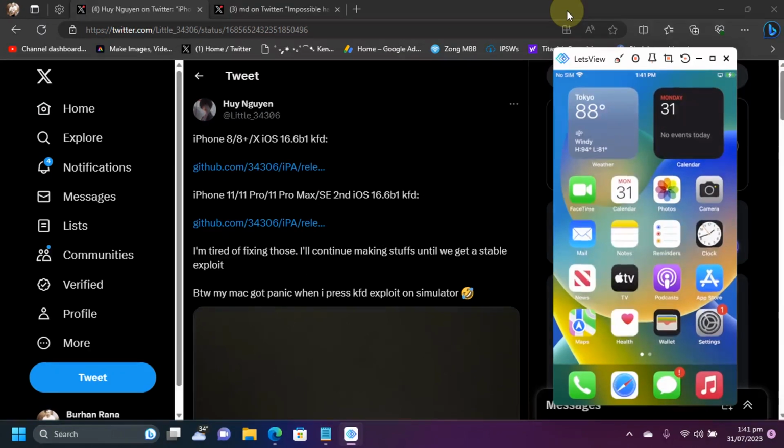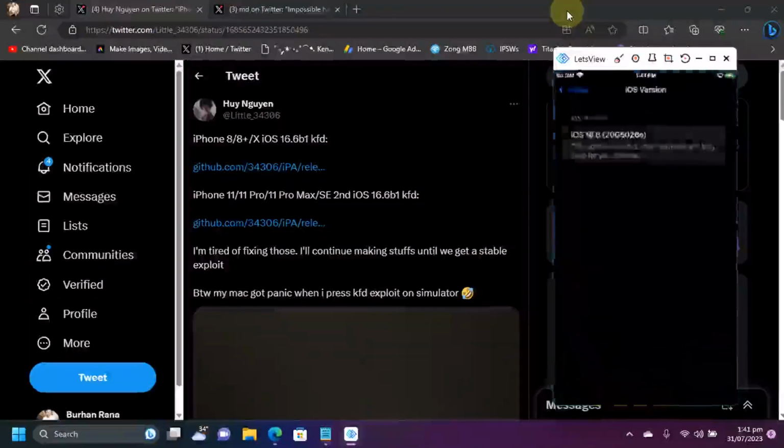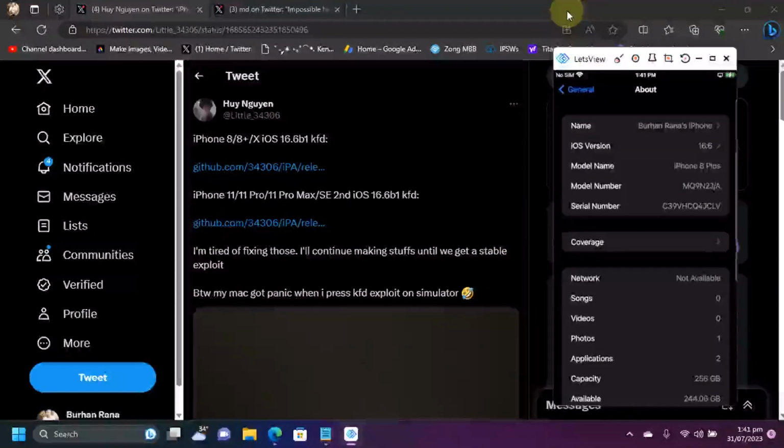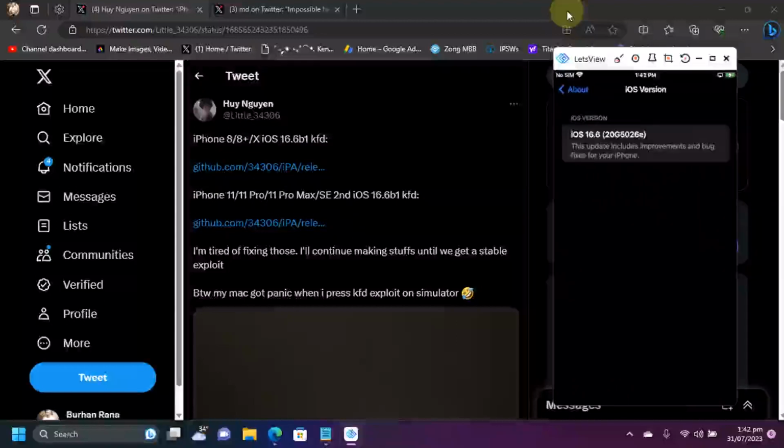Now for a little demo, I have this iPhone 8 Plus on iOS 16.6 beta 1. So please downgrade to iOS 16.6 beta 1 as soon as possible before it is unsigned. The guide is in the description and the pinned comment if you want to check it out.